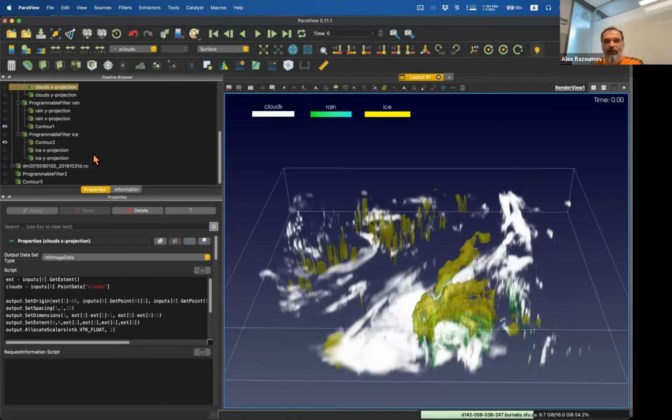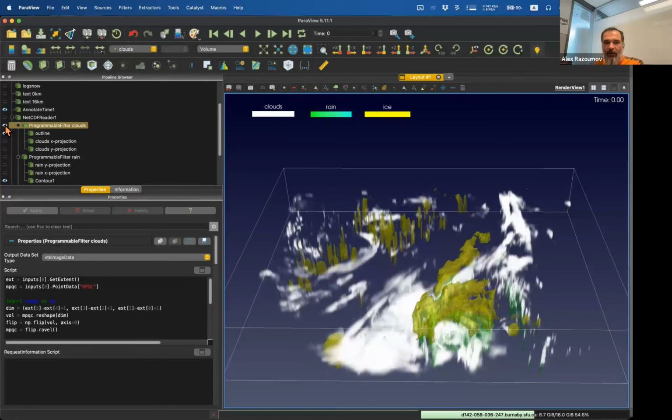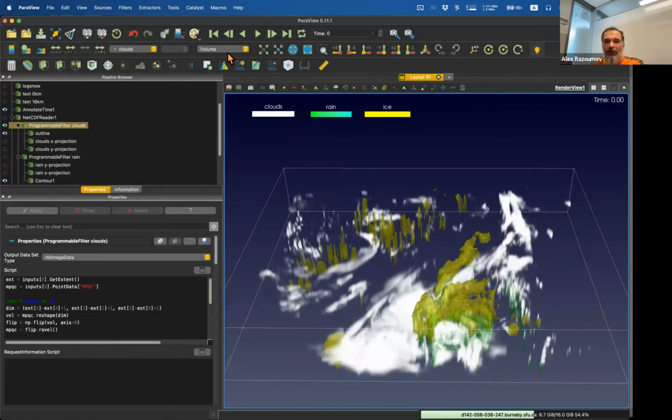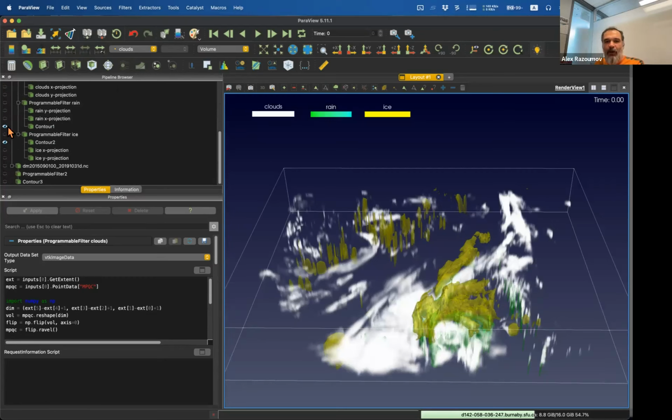As you can see, I use different techniques for visualizing this. What is visible right now is the cloud layer right here, which I'm turning on and off. The cloud layer is visualized using volumetric projection. Think of the volumetric projection as ray tracing through the volume with some transfer function, right? So here I'm using the volumetric representation for the cloud layer, whereas for the rain and the ice, I'm using contours.